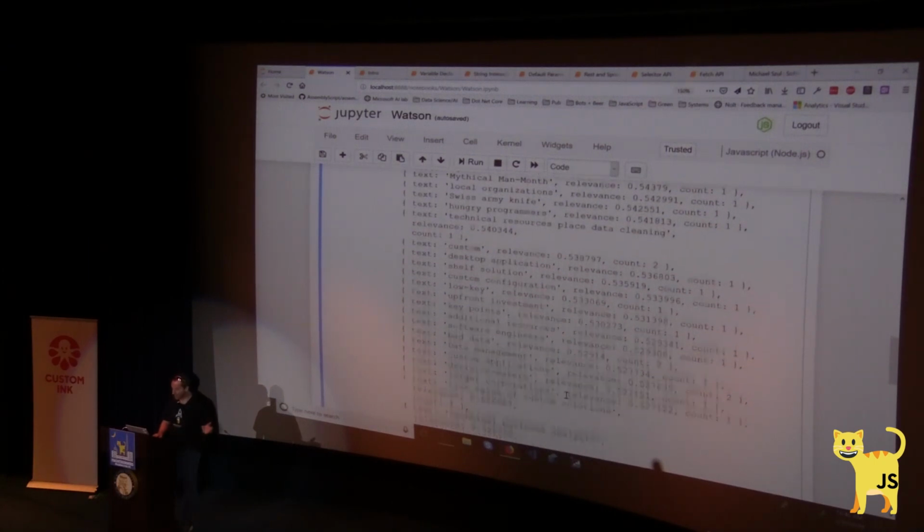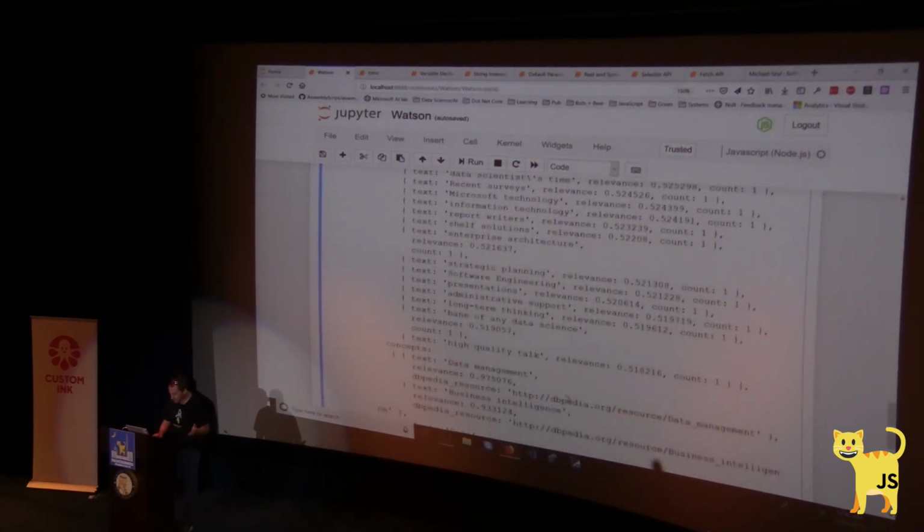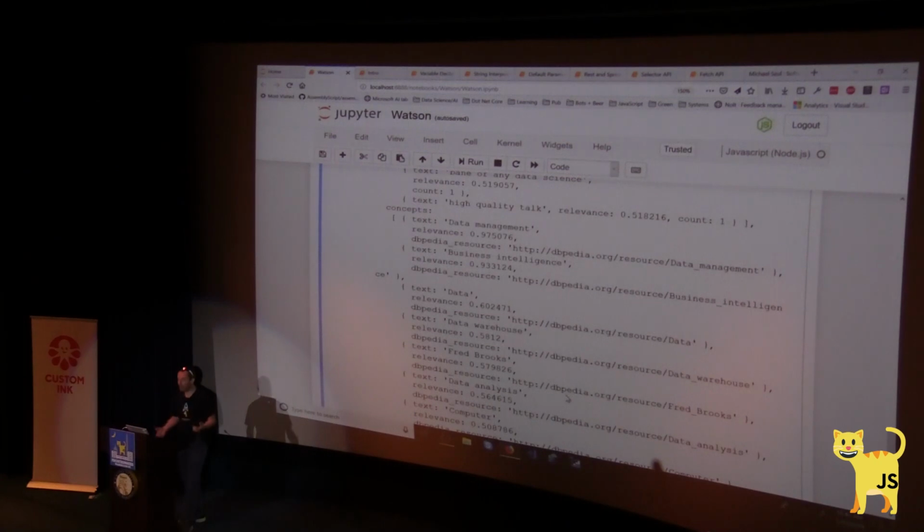We also have the key concepts here as we get kind of further down. And so this actually takes the article and it parses that article, and it tells you not just what it's about, but some of the key concepts within it, and it's a nice categorization. This is JavaScript programming against IBM's Watson. So you can go to work on Monday and say, I know how to program against Watson.